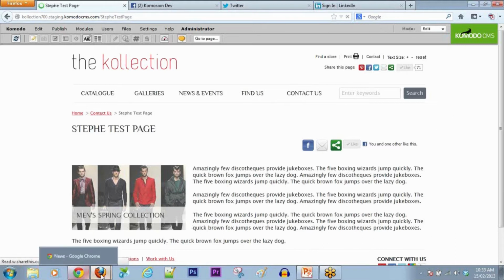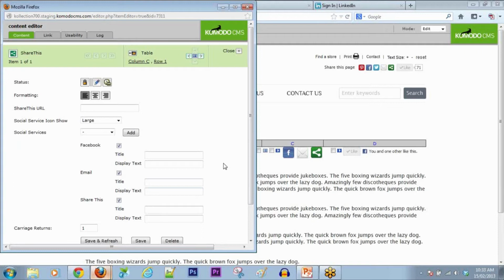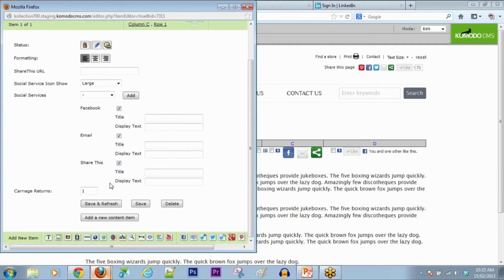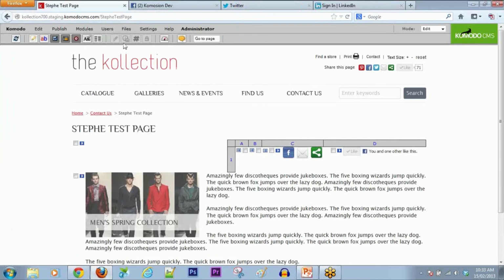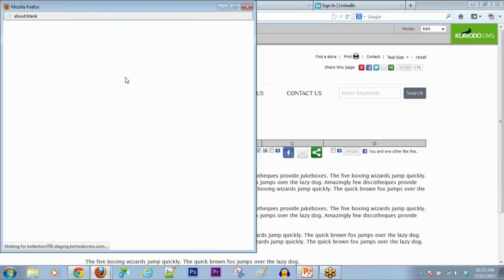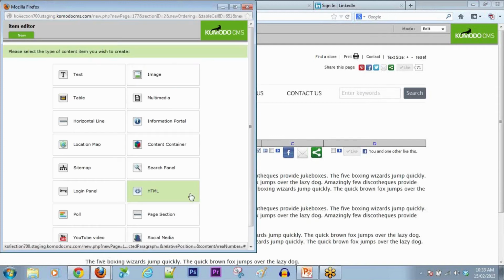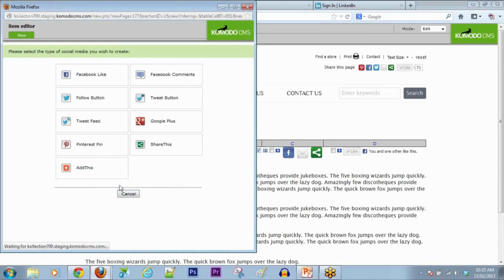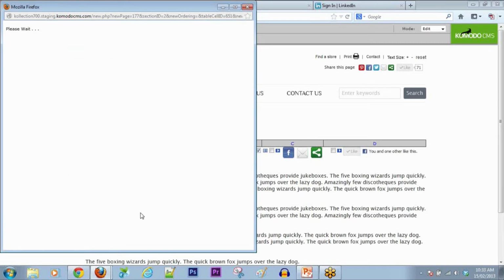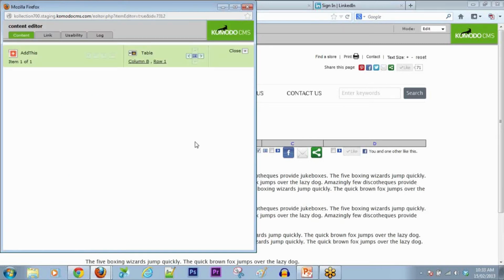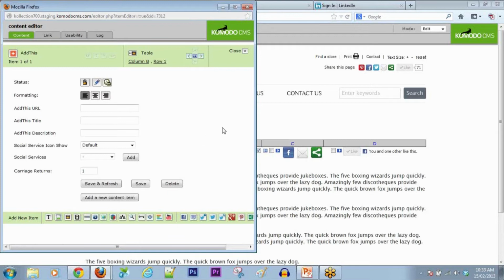I'm sure you can follow your nose around the rest of this tool. So we'll quickly close that one down. And in the next column, I'm going to edit, add new item, down to social media, and choose Add This. This is going to look strikingly familiar because Add This is a very, very similar service to Share This. Once again, you can change the icons to be whatever you like.